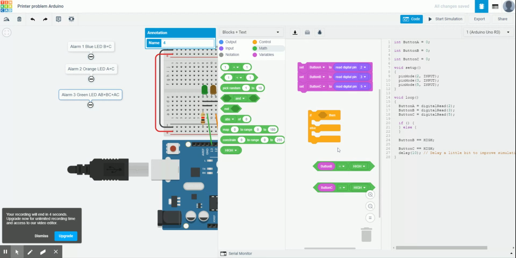And then in the next video, we'll figure out how to connect them together.